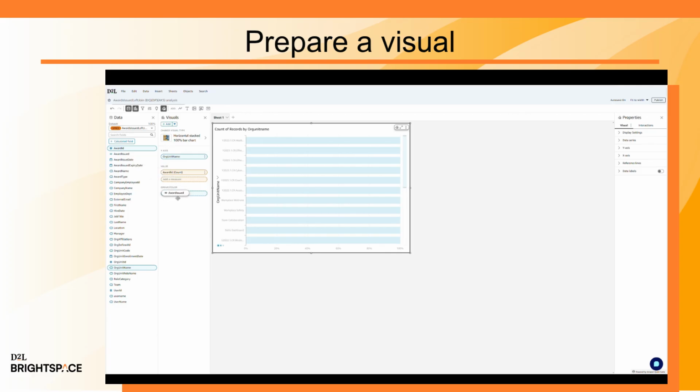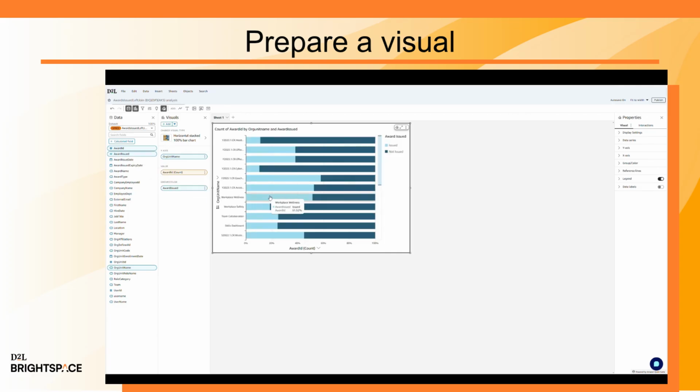Here you can see how many awards have been issued versus how many haven't. As you click on each of the course bars, you will see the different options for how you want to view and interact with it.